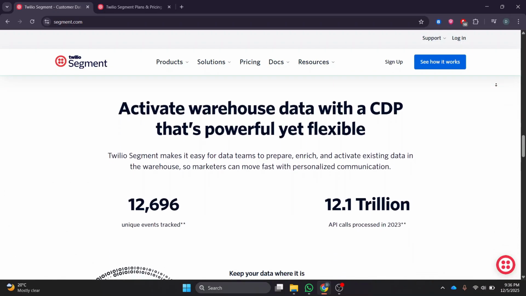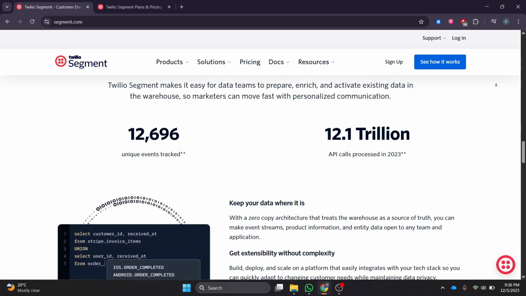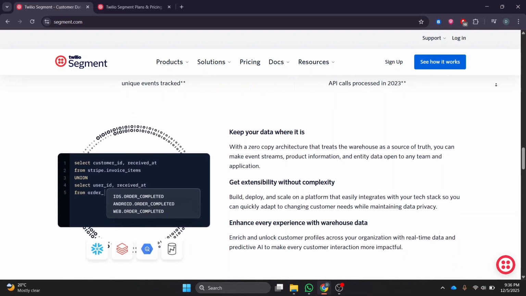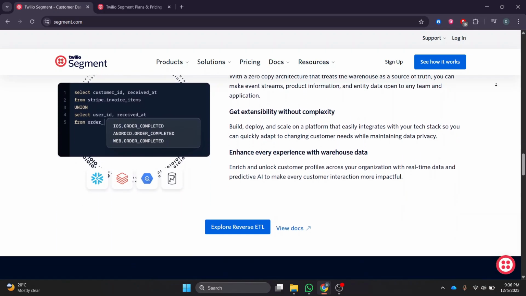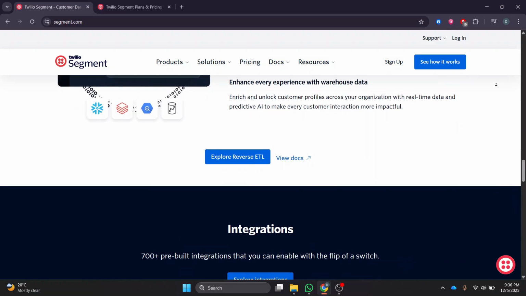The best part is unified data collection. Segment tracks customer interactions across all channels in real time. This is great because it eliminates fragmented data and gives teams a single source of truth.